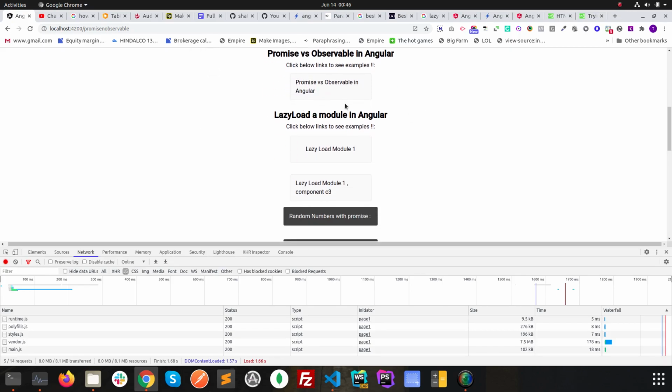But this is an example of a lazy load module. We have two different links. One is lazy load module 1, and there is lazy load module 1 component C3. We have created three different components in lazy load module 1: C1, C2, and C3. So I have kept both links here to demonstrate a small thing.